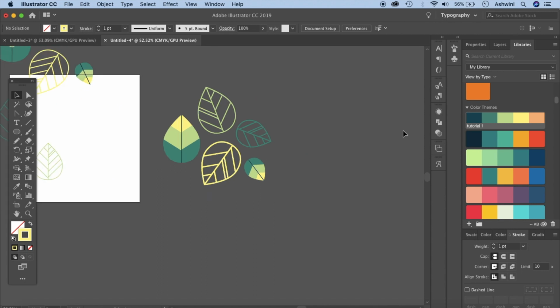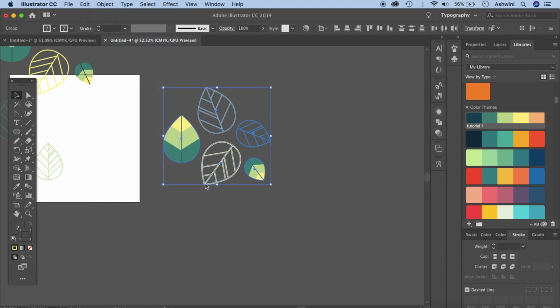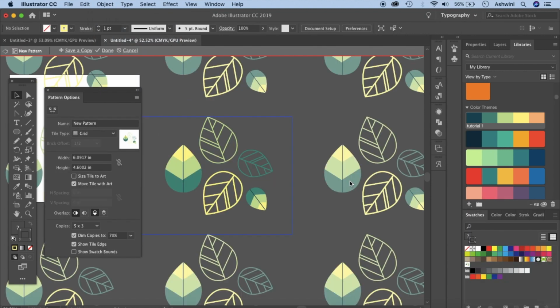So let's go ahead and convert this into a pattern. Now click and select the elements that you want to be a part of the pattern. Go to Object, Pattern, and Make. Click OK. So now it's time to adjust these things.